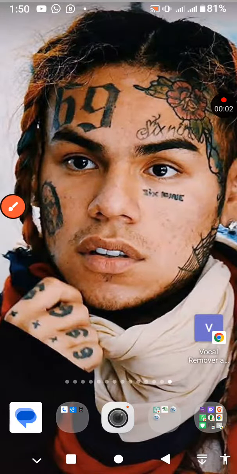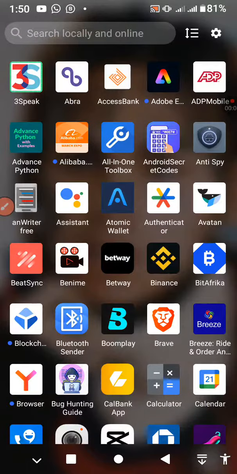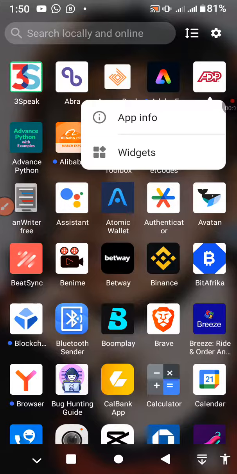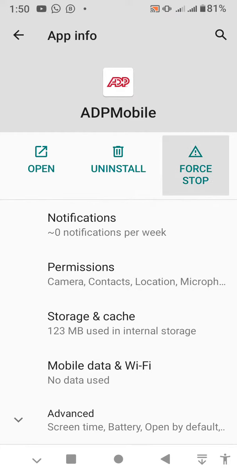So to fix this problem, head straight to your phone menu. Now try to search for the ADP mobile app. So tap on it with your finger, then after that tap on app info. So after tapping on app info, tap on force stop, then tap on OK.